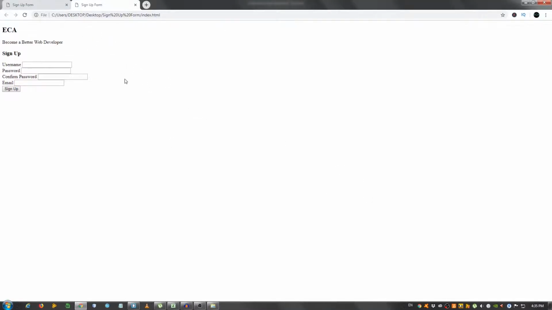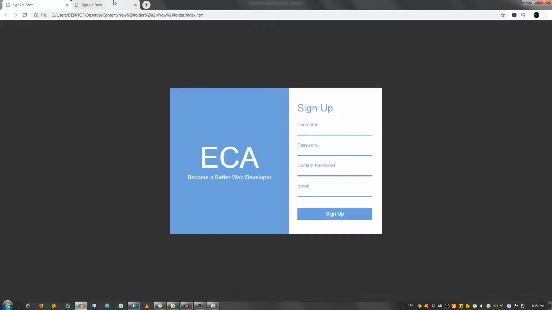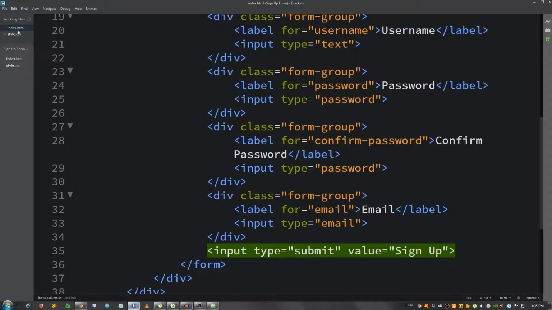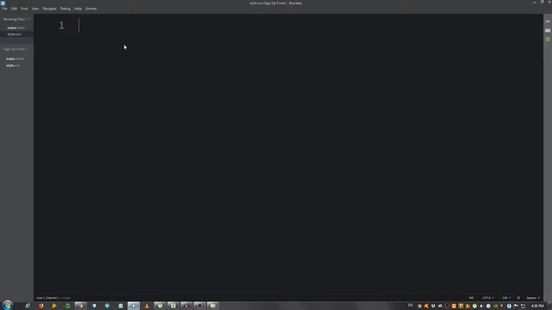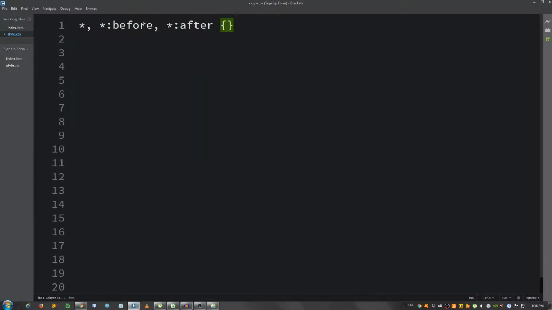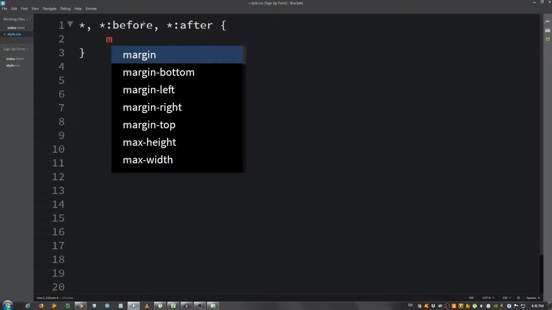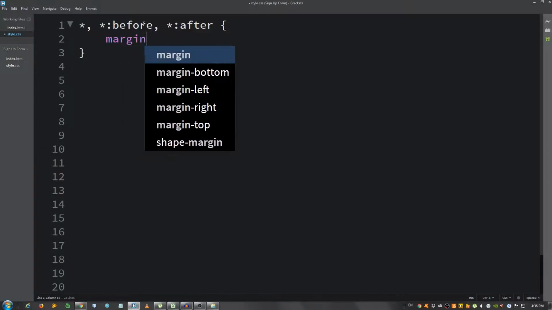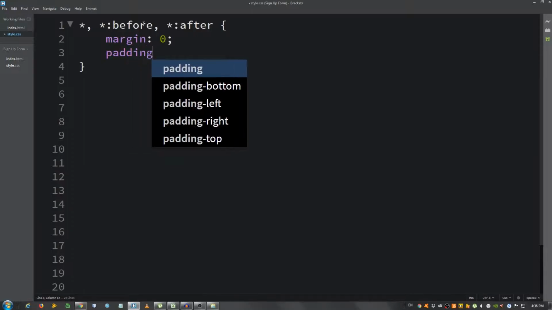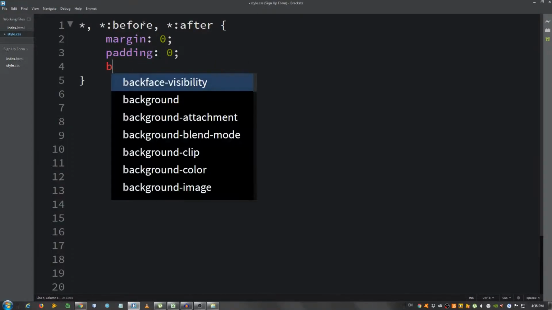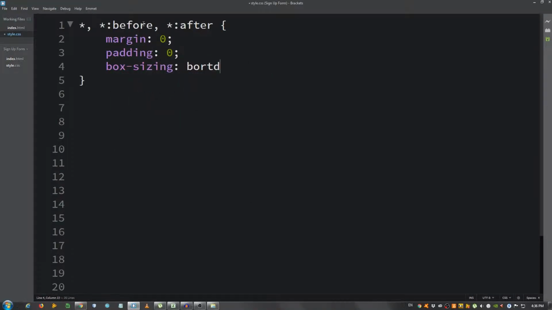Now we need to turn this into this, and for that I'm gonna go to the style.css. First I'm gonna make some space here. Okay, I'm gonna select everything on the page with the asterisk. I'm also going to use the before and after pseudo selectors, remove the margin and the padding, so margin 0, padding 0, and set the box sizing property to border box.